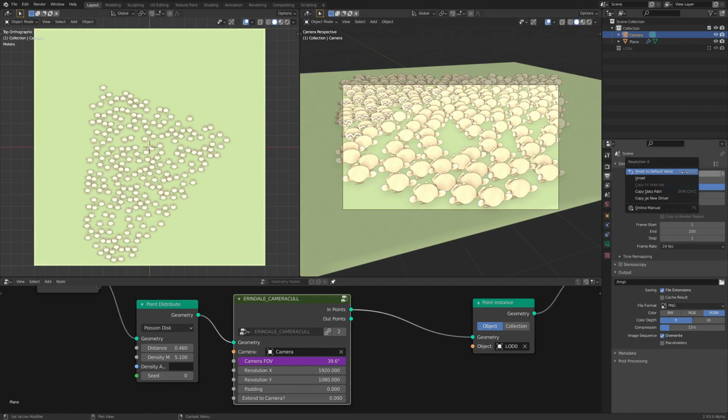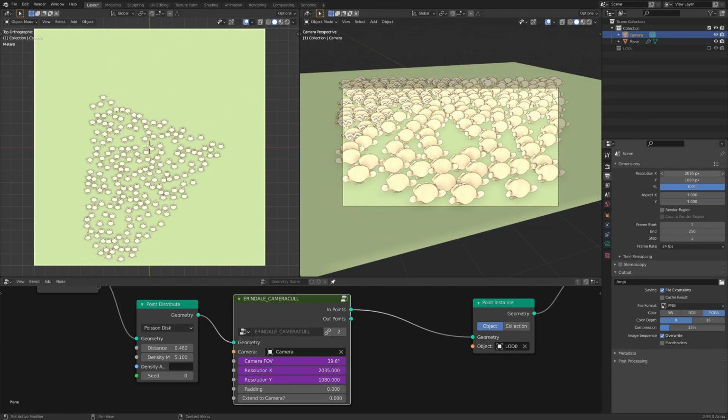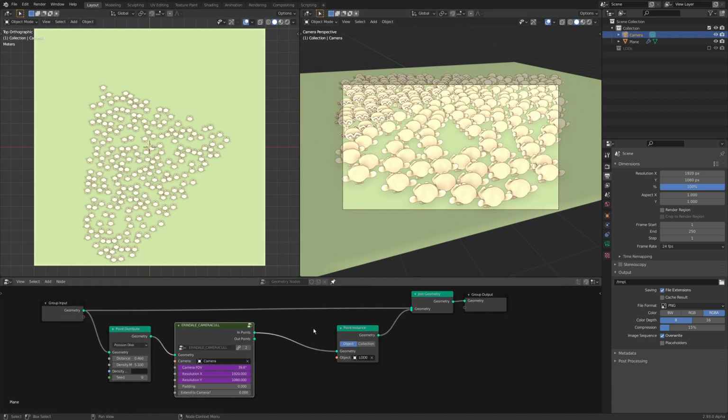Sweet, we can do the same thing with these resolution settings. So I'm just going to paste drivers in here like so. And you can see what that does there. So that's useful. Quite likely that you'll probably just have one camera with one focal length and your render output will be a specific size. So this is optional, setting up the drivers.